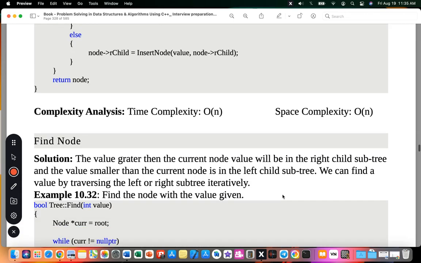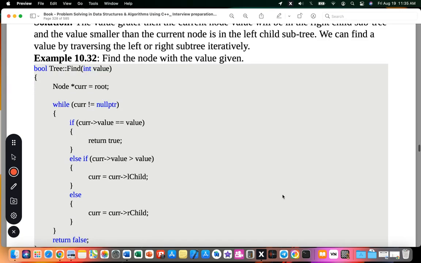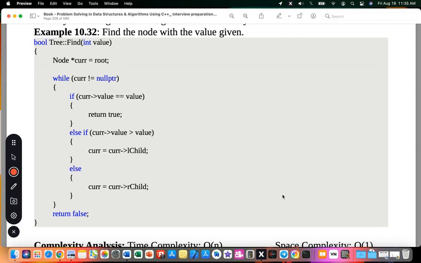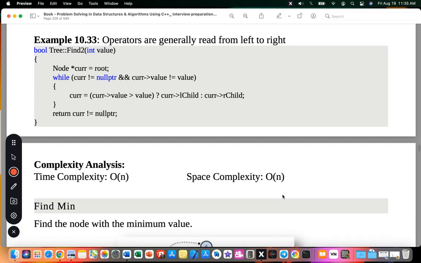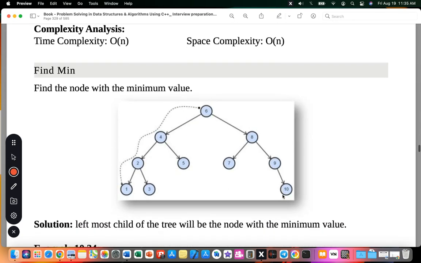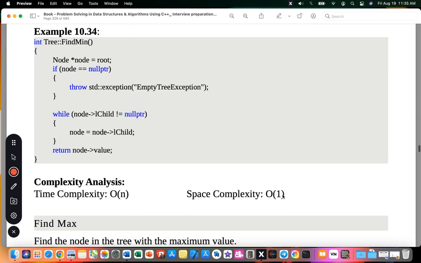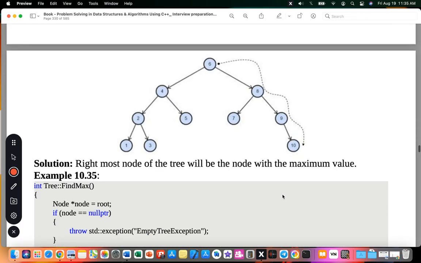All right. Finding a node, we have the value and we try to find a node. It's done like this by using this method. This is the find method. All right. And to find the minimum, we use this method. And to find the maximum, we use this.